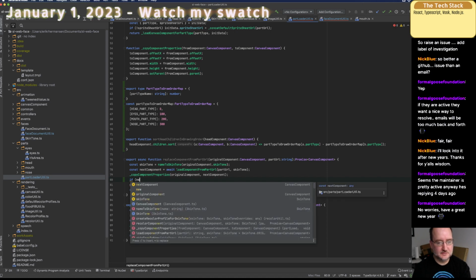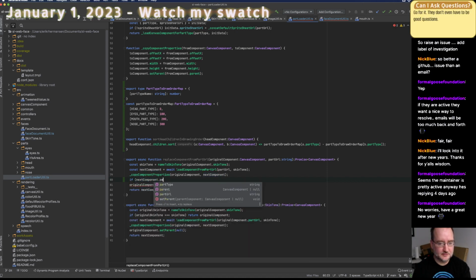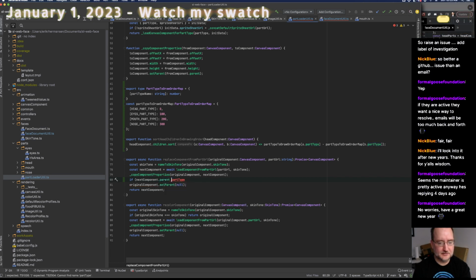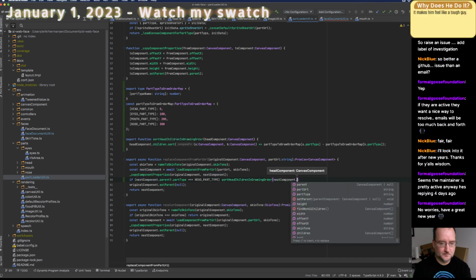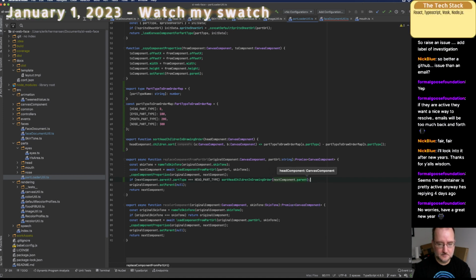If next component part type. Now, if next component parent part type equals head part type, sort head children in drawing order, next component parent. Nice. And we'll do that down here too.